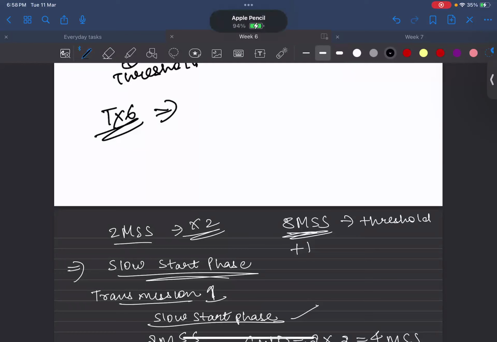I'll tell you also here what we are doing is we are starting with 5 MSS. We are not going to the slow start phase. I'll remember in the next class that I have to go through this thing again. And I want the answer. Okay, can someone tell me the answer?